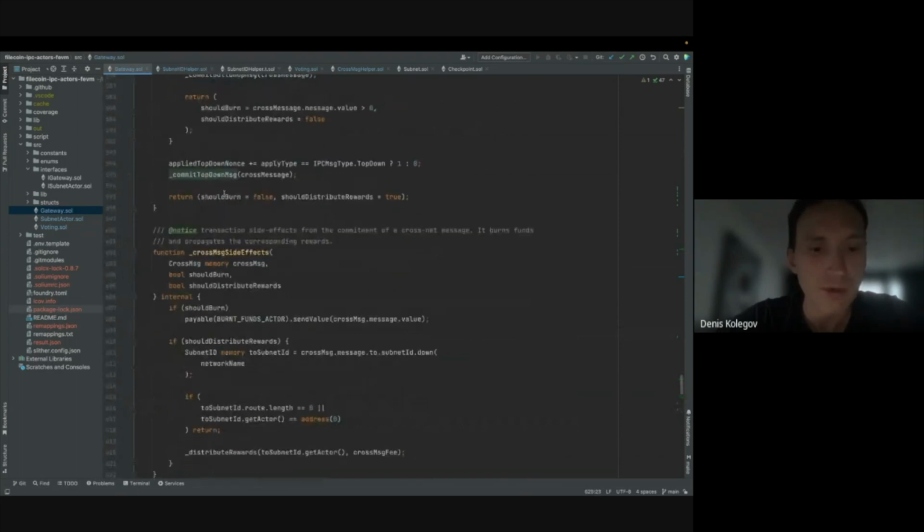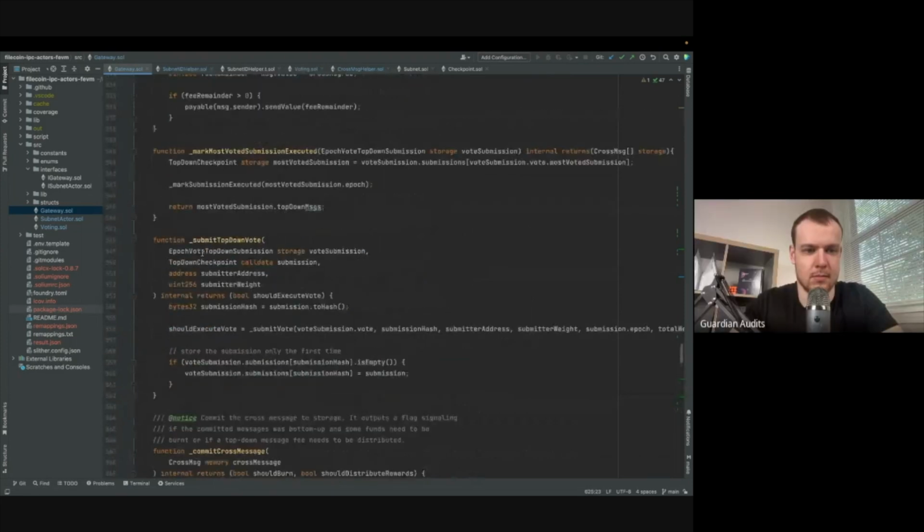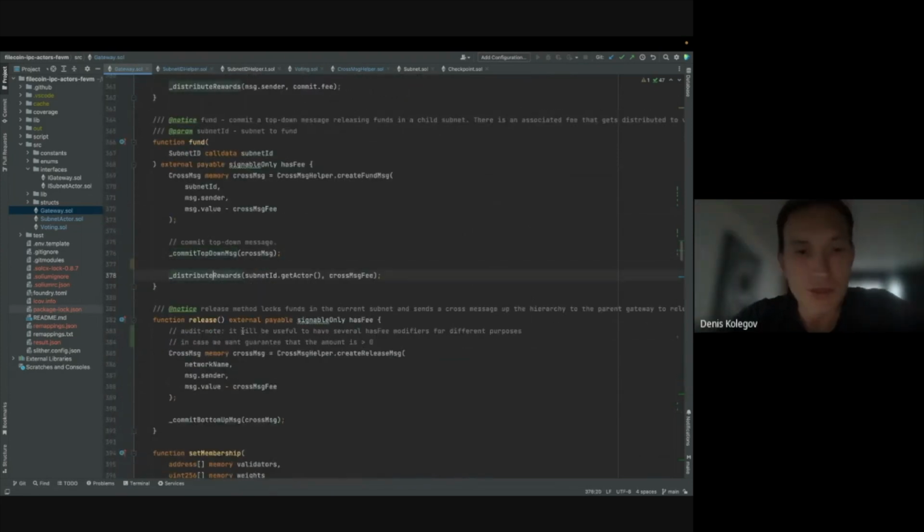That's correct. So we call commit top down, then distribute rewards.